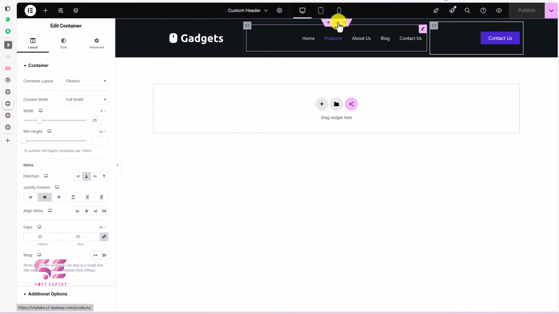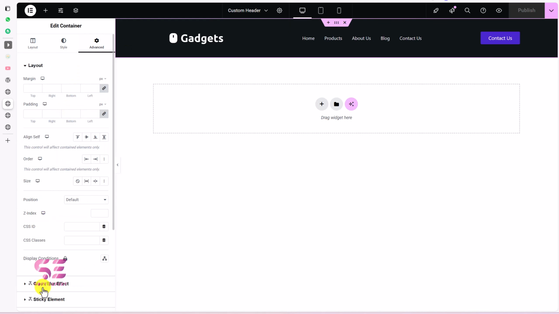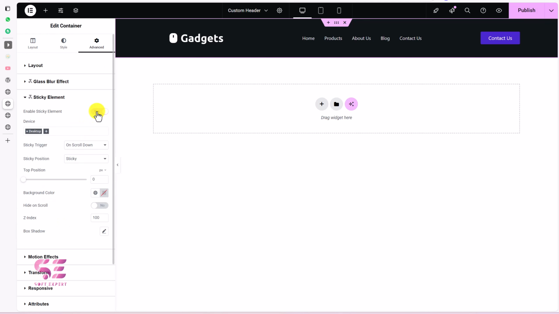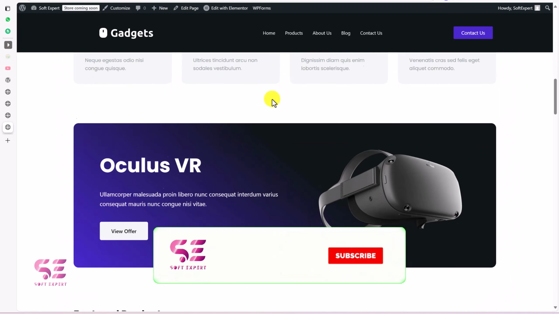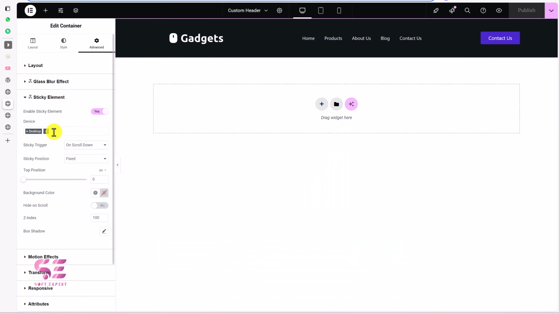I'll edit the whole header, go to advanced, and sticky elements will enable sticky, and on scroll down this will be fixed on the top, and for the top position we will say 0. We'll publish it. Let's check again. Now you can see the header is sticky on the top, and in this way you can achieve the sticky element functionality in free Elementor.